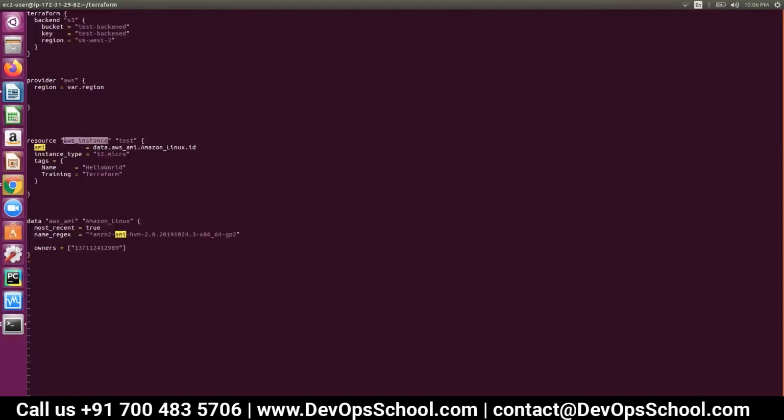Because the instance resource is provided by AWS, the syntax will be aws_instance. In the same way, AMI is provided by AWS. Any other cloud resources are provided by that cloud. That is the reason we are using aws_ami, as AMI is provided by AWS. Dot, so what is the AMI name which I'm trying to take out? Amazon Linux. Amazon Linux is the AMI name, dot id.